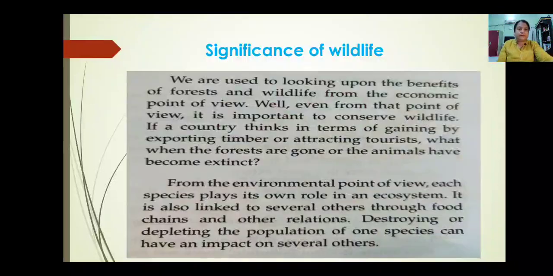So this is what. Now let's learn a little bit of significance of the wildlife. चूँकि हमें forest को बचाना है तो naturally हमें similarly हमें wildlife को भी protect करना है, okay? So we are used to looking upon the benefits of forest and wildlife from the economic point of view. Well, even from that point of view, it is important to conserve wildlife. हमें जैसे forest हमने बचाया, हमें wildlife को भी save करना है.